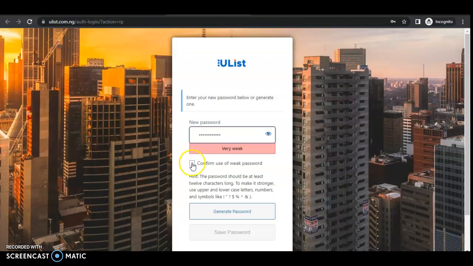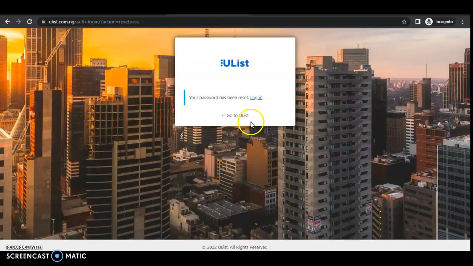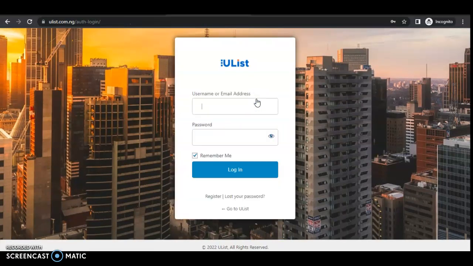So I put my password, then you confirm the use of weak password, so that whatever password you put there is okay. You click on this box, check this button. Then you click on save password. Okay, good. So you have set your password now. So you click on login.